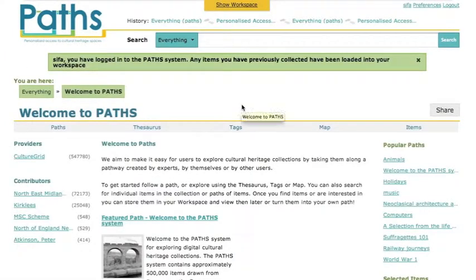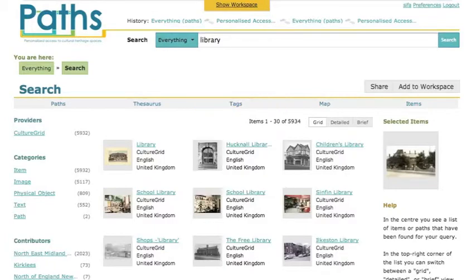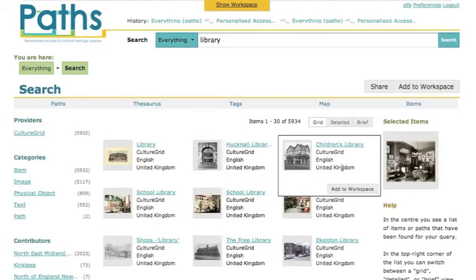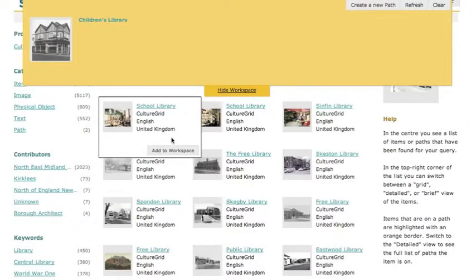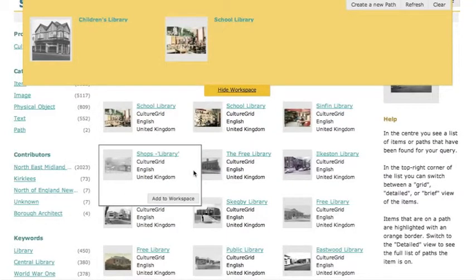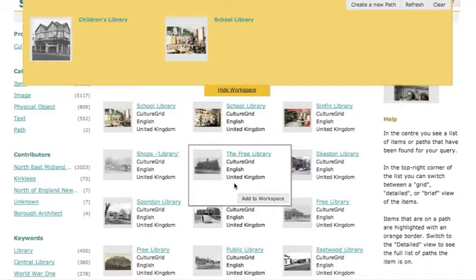I intend to create a PATH on libraries, so I do a search for library. Children's library. I think that will be useful for my PATH, so I add it to my workspace. I will also add this school library item. In preparation, I have already found two other items connected to the library.